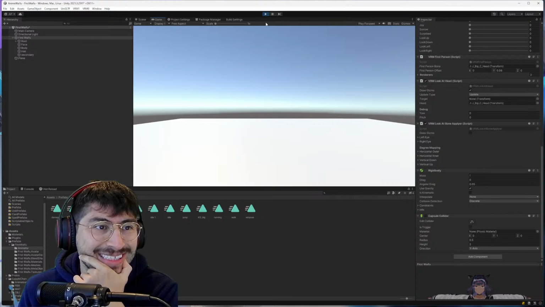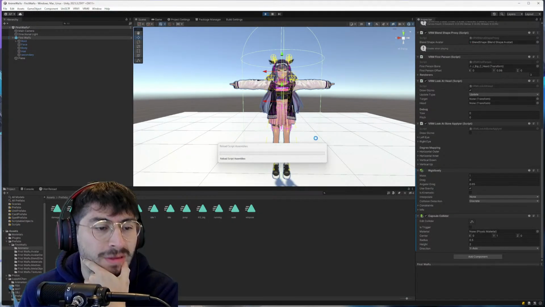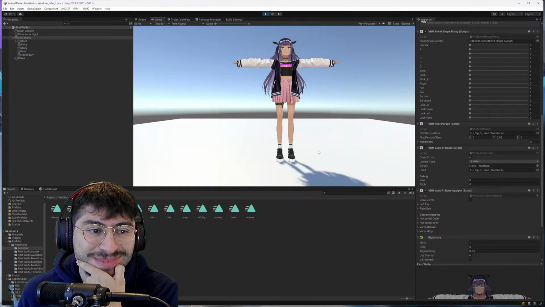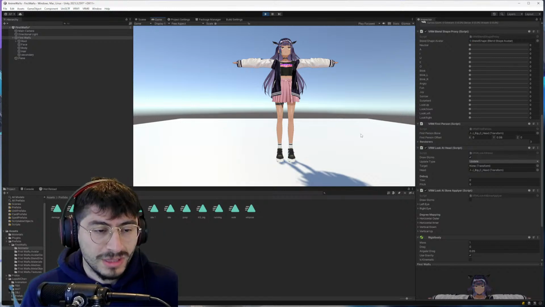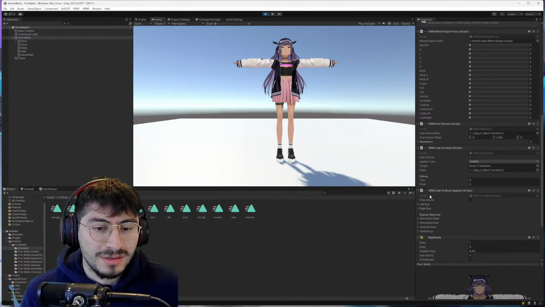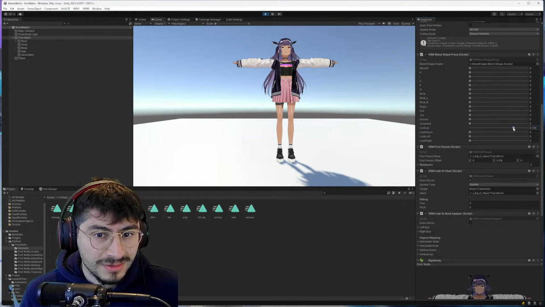What? Why is the capsule collider still turned off? Let me see. Turn it back on. Okay, the capsule collider makes a big difference, because she needs that to collide with the floor. Okay, cool. Sounds good. Look up. That doesn't work. Surprise, that works. Okay.